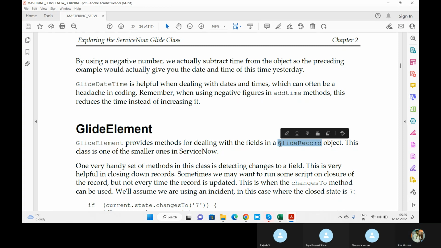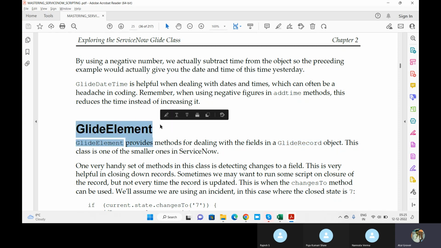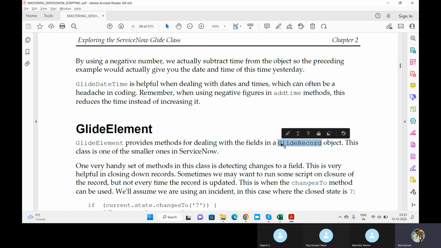Like priority 1. Get the incident where the priority is equal to 1. So same thing we can use for the server side, not on the client side. So GlideElement provides the methods for dealing with the fields in a GlideRecord object.